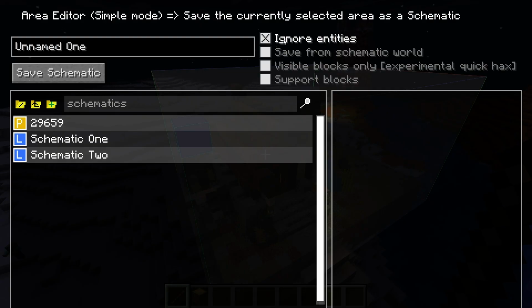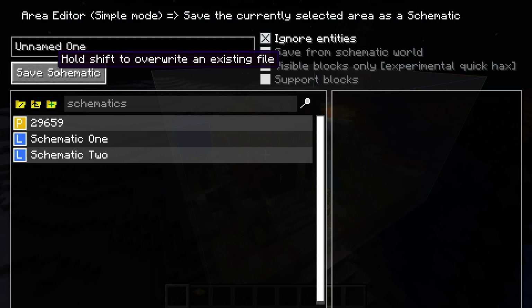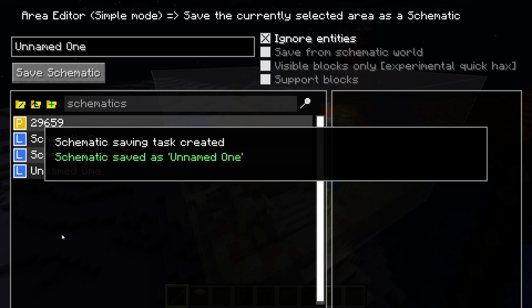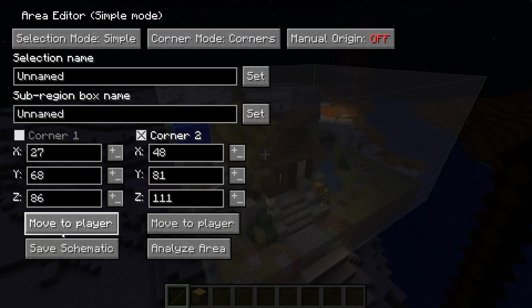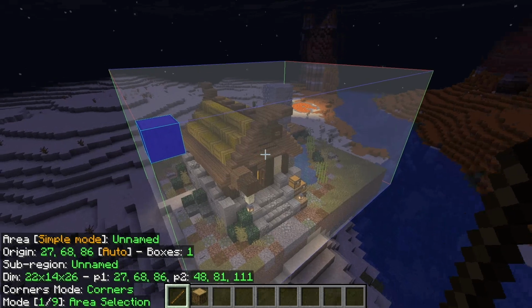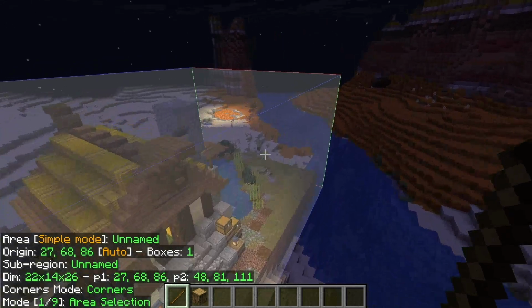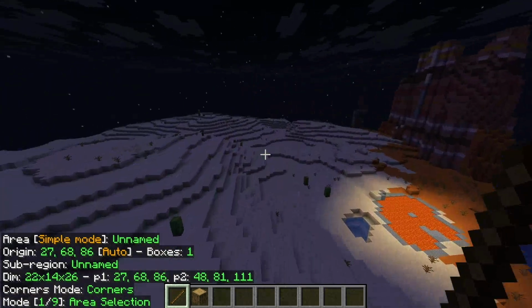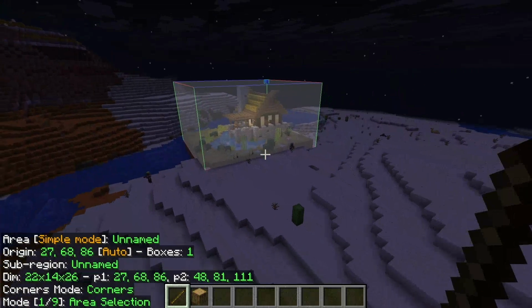This essentially will allow you to copy that area and not copy any other entities such as mobs within that area. Now quite simply we're going to go and say save schematic, and this is literally saved in our list. We're going to push escape to get back out to our world, and we can literally move to any other part of the map, and we can place this structure wherever we'd like.